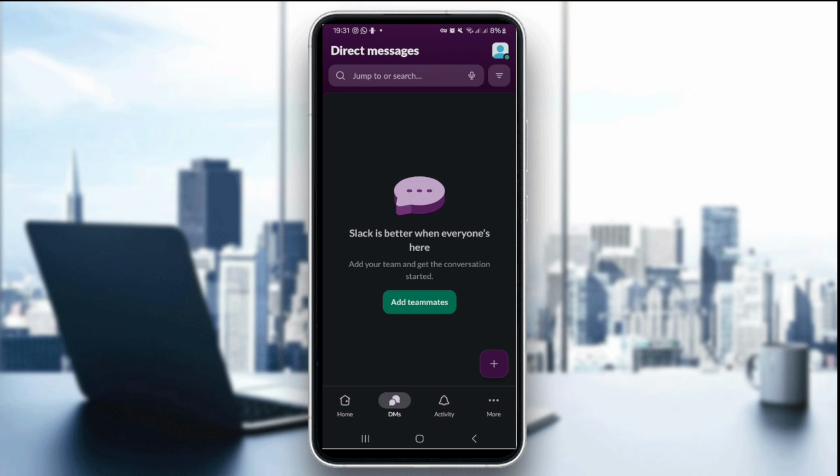And the fifth step is to end the call. If you want to end the call, just click on the red phone icon to hang up when you're done, just like any call-in app. And this was it. You just made a Slack call.